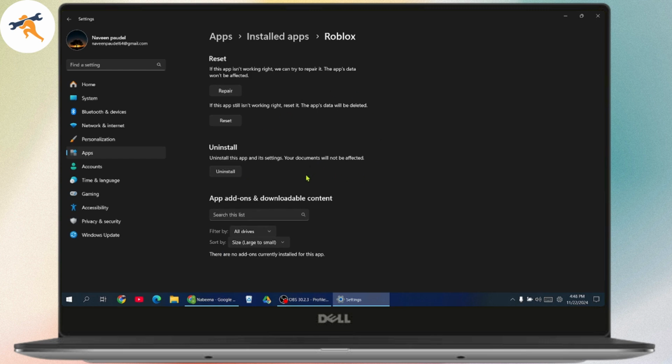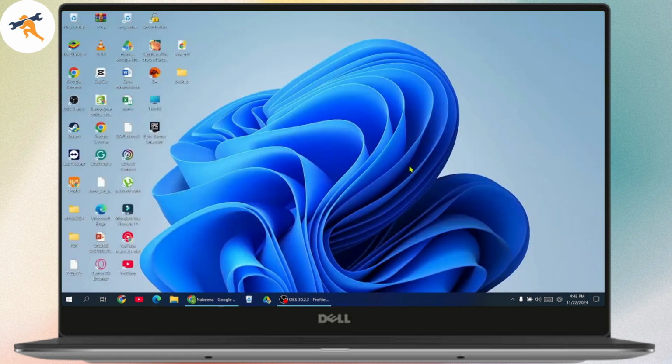But if that doesn't fix your problem, then the next thing you need to do is go and uninstall. Once you uninstall your Roblox application, you just need to simply go with your Microsoft Store and install it again. And once you install, you need to log back into your account and your problem might be fixed.